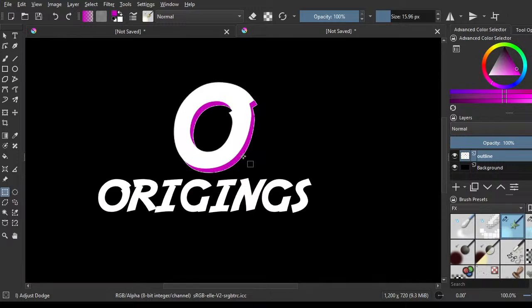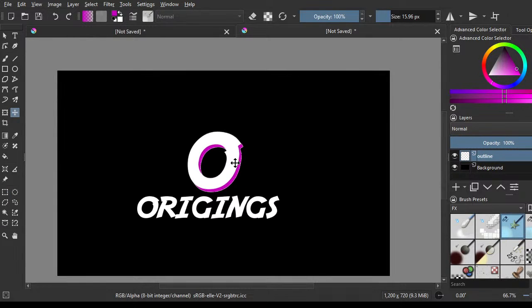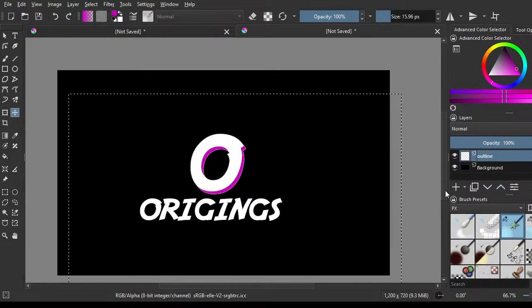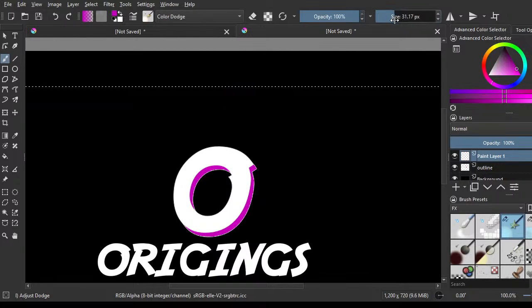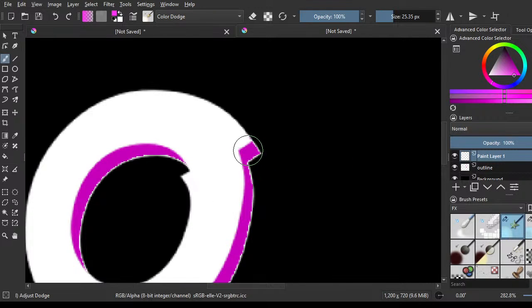Okay, so we have this origins. I could move it, I could center this, but I also want to add something, some design. So I'm just going to go on color dodge here, same brush. Drop the size down a bit, select a little bit brighter color, and try to trace this. It's going to add this glow effect.